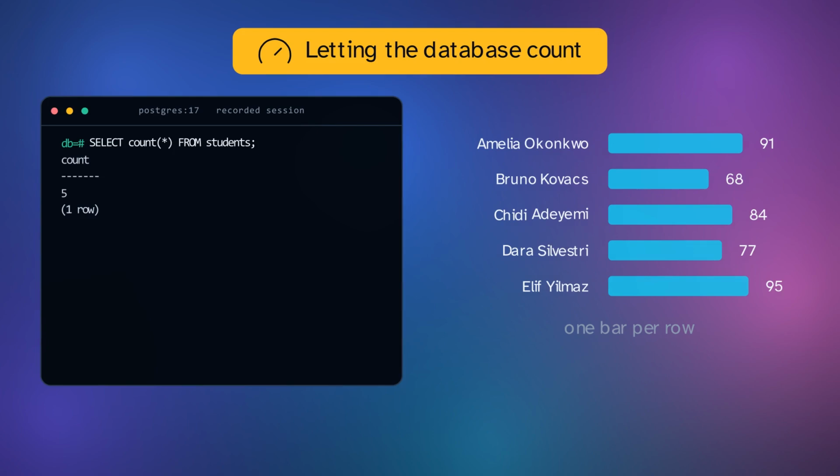Look carefully at the shape of that answer though. It is still a table, 1 column, 1 row. The database always answers with a table, even when the answer is a single number. Count is one of a small family called aggregate functions. An aggregate takes many rows and squeezes them into one value.